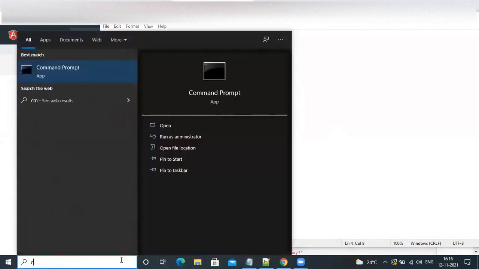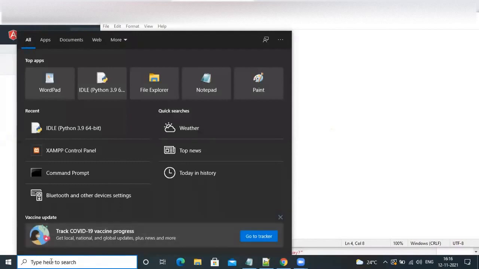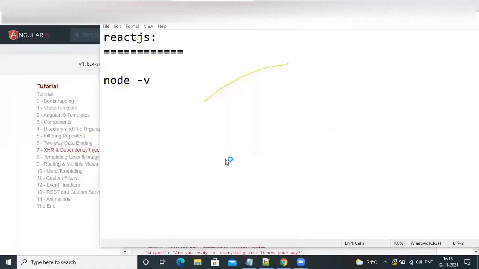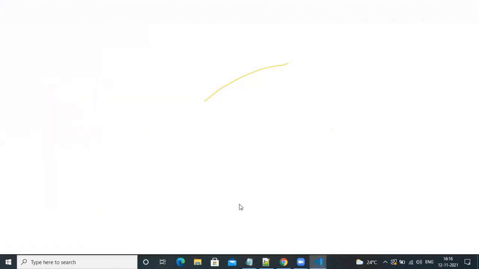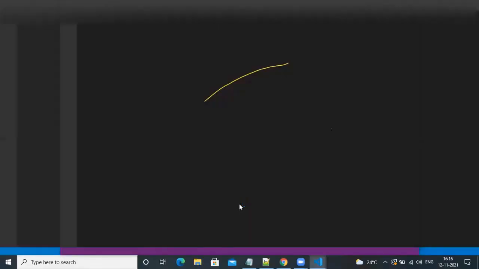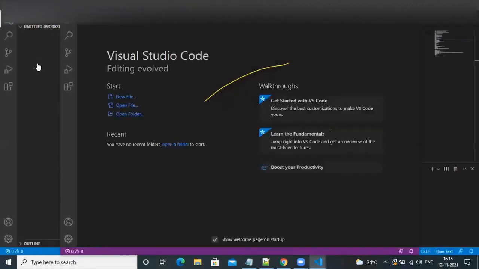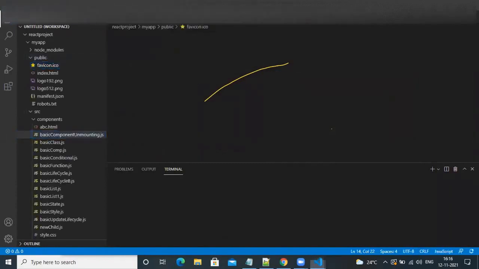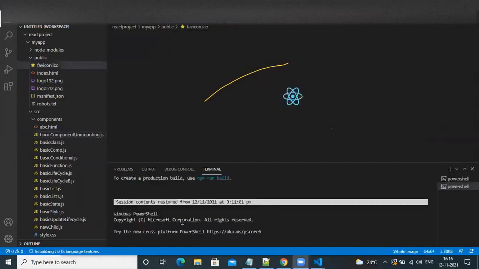Just I'm going to show you in the direct terminal. I have the VS Code editor, and in the VS Code editor I'm going to show you a direct example. How we are going to install all these things, I'm going to teach you in our regular sessions. Now I'm going to open the terminal, the command prompt, and check whether we have Node or not.